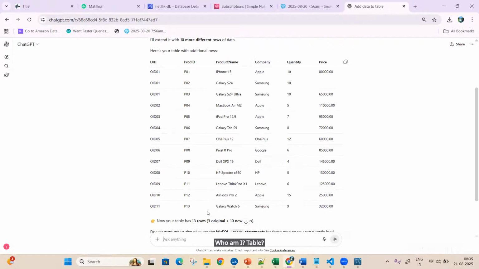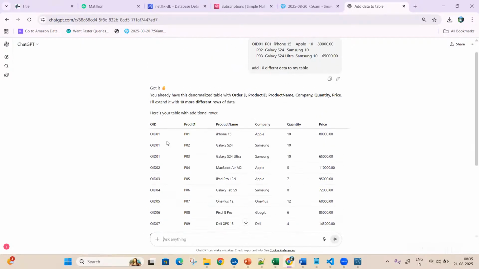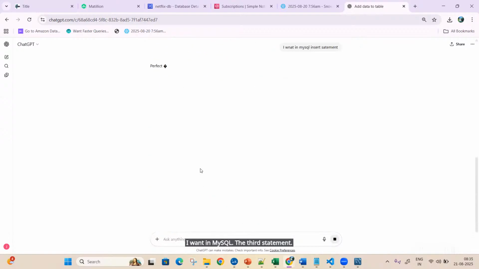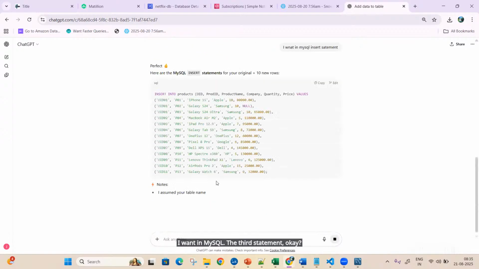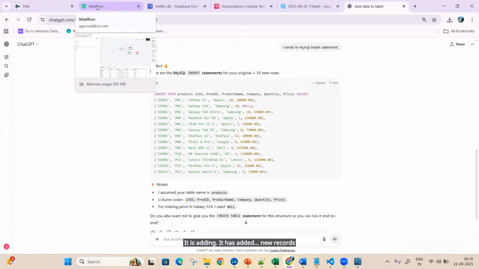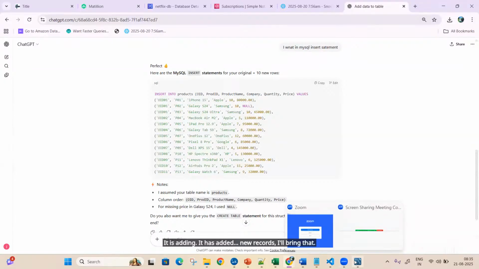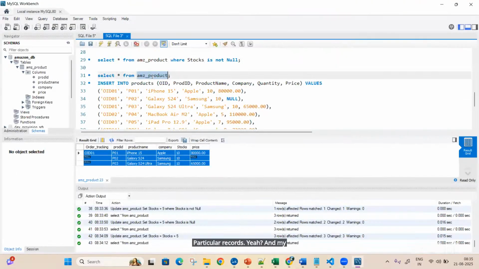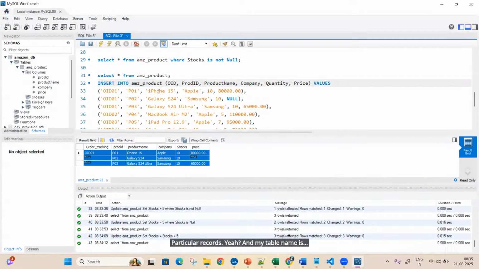No, see. It did not give the correct prompt. It is just giving a table. Okay, I want a MySQL insert statement. Okay, it is adding. It has added new records. I'll bring those particular records here, and my table name is Amazon products.